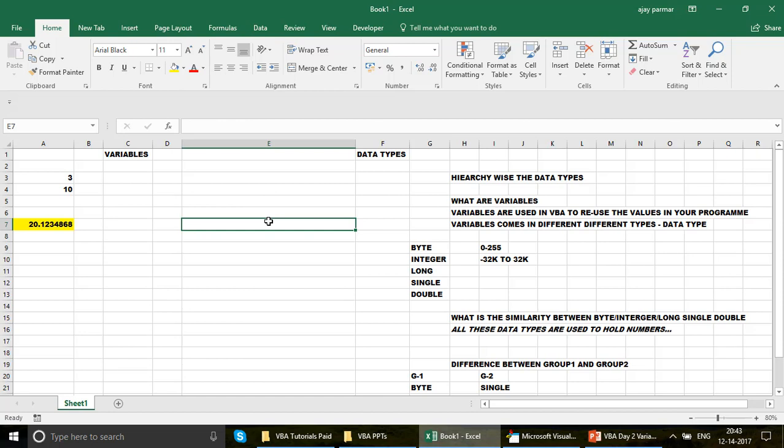I remember when I used to work, there was a macro which was supposed to upload data from the server, not into Excel but into an MS Access database, and that used to take almost 3 hours. The data was so big. So in such programs, you really need to take care of these things.